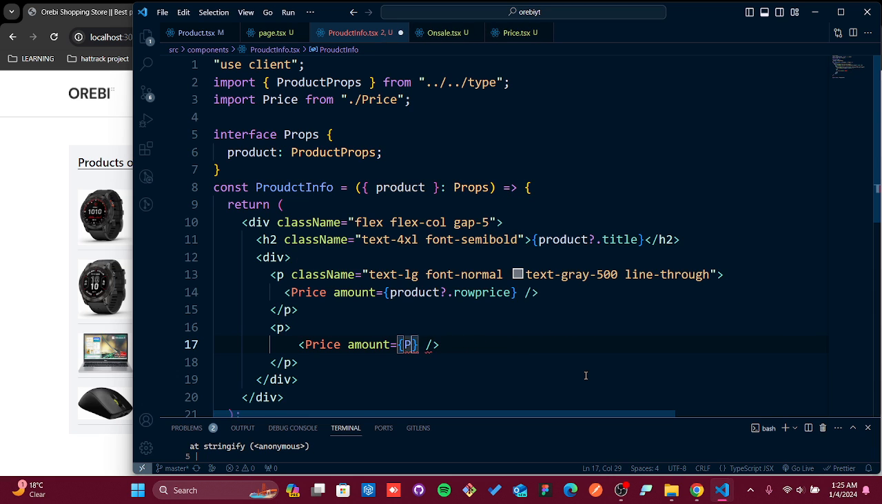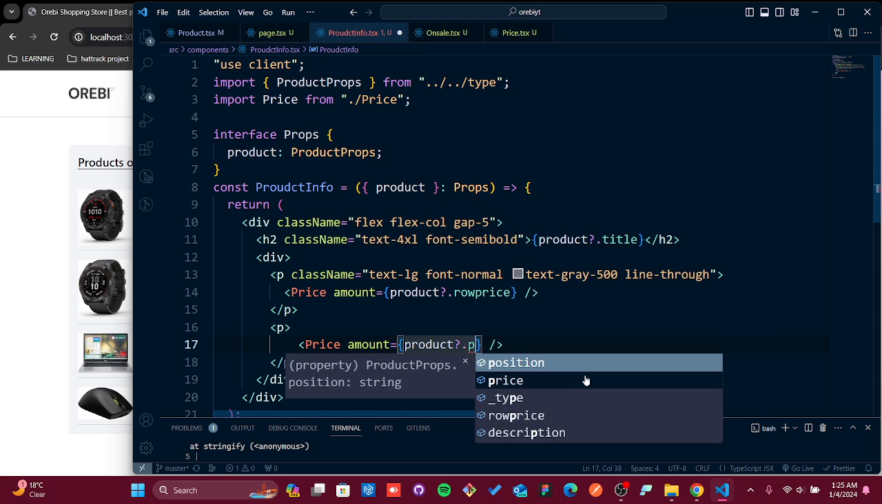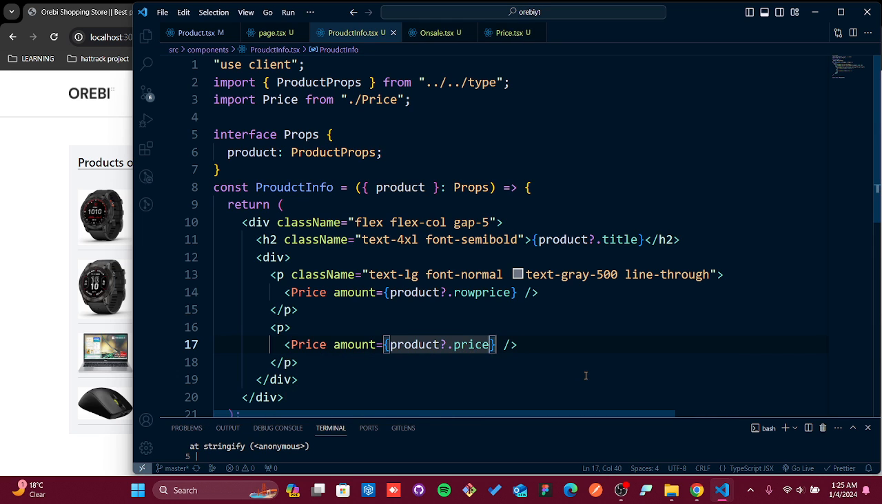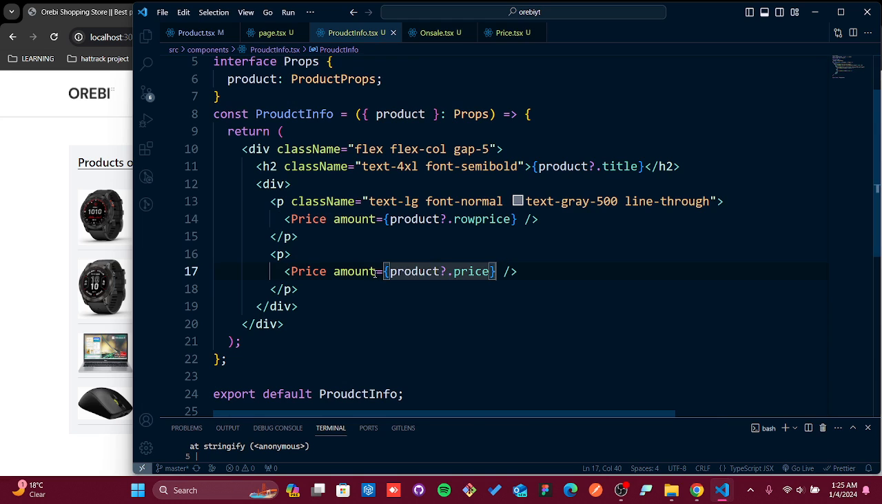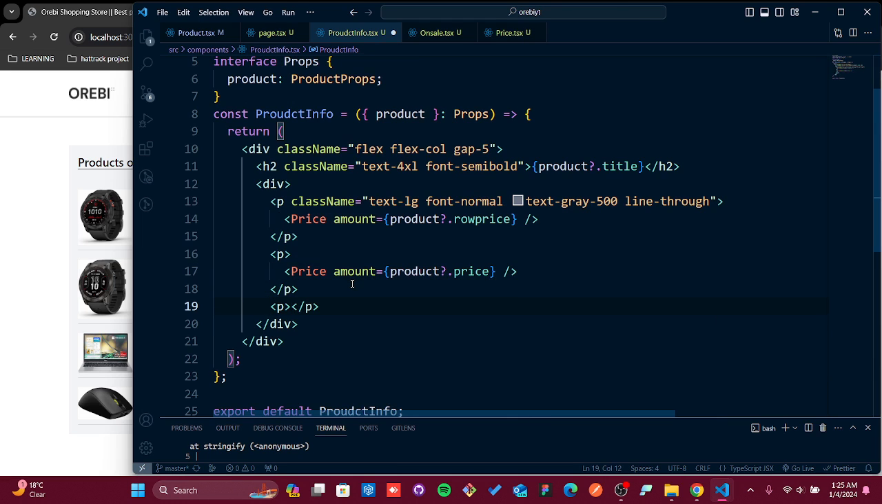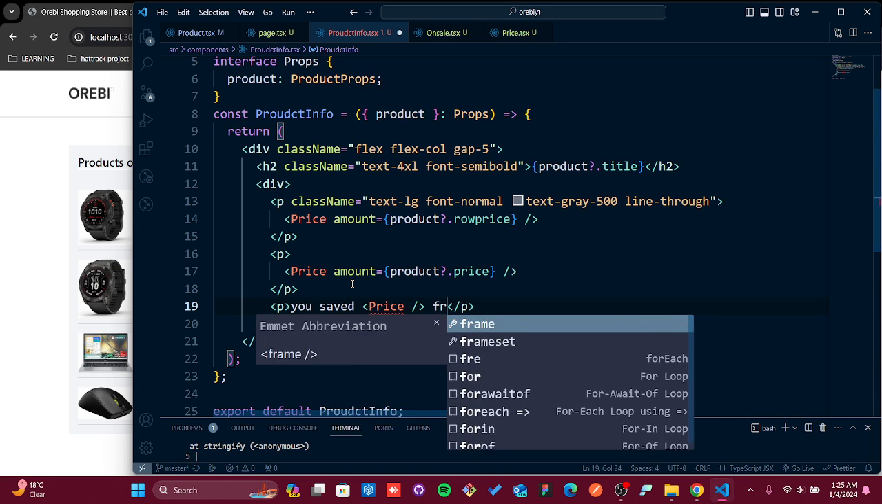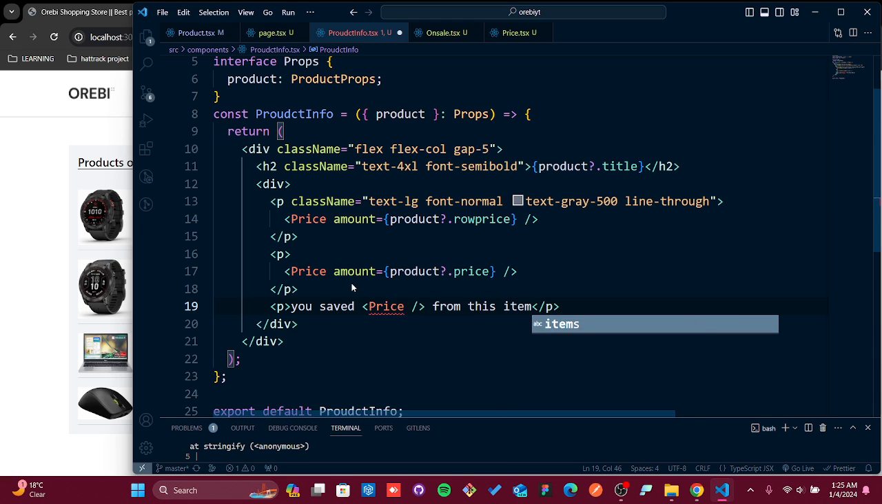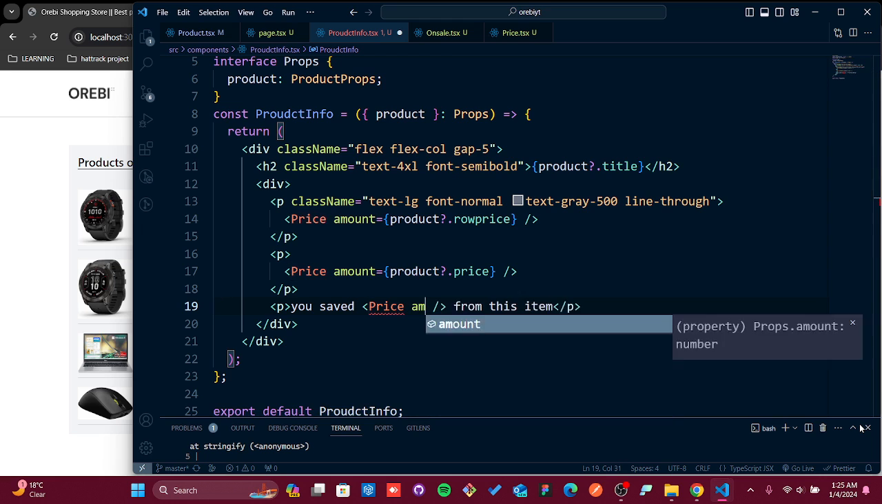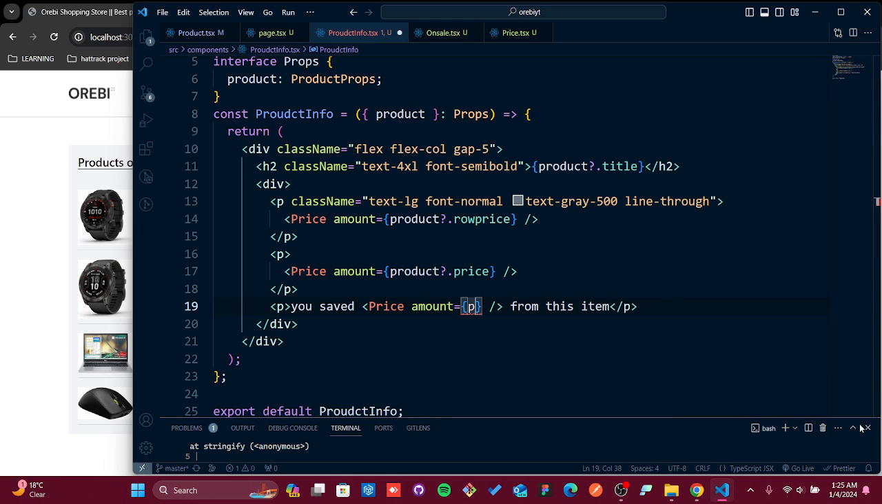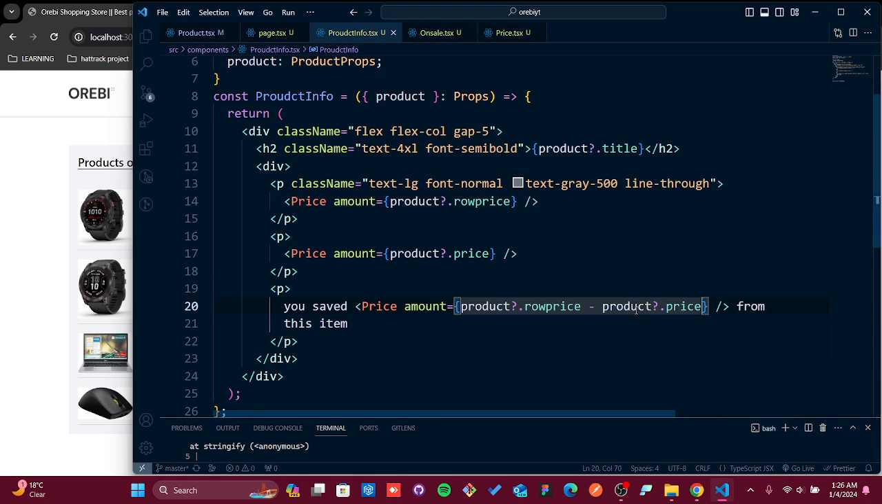What's happening? Oops, it will be smaller letter, product dot price. Okay, so that is done. Now we need to pass another variable which is going to tell us that you saved, and I need to pass the amount, so it will be price, and inside that price we need to pass the amount from this item. Okay, so now here I will pass that amount, which is going to be product dot raw price minus product dot price. Okay, so let's see if it's working or not.